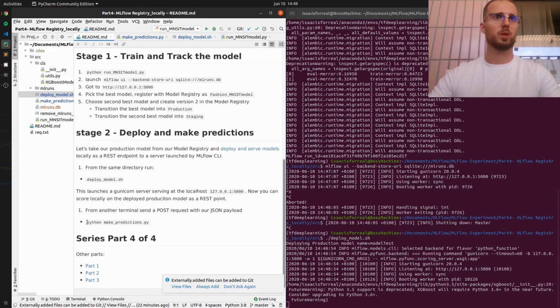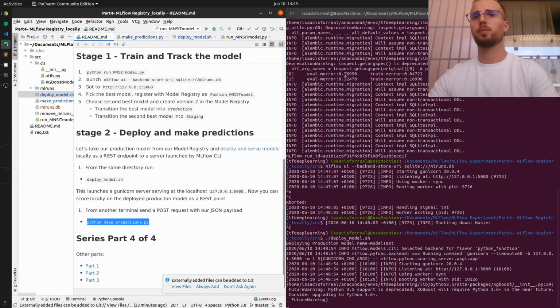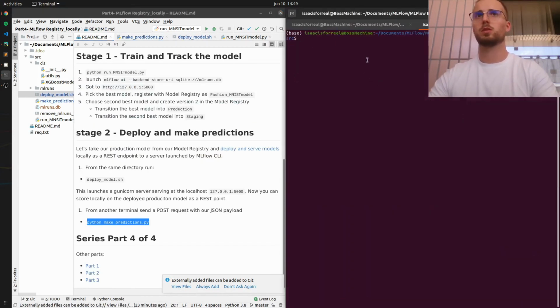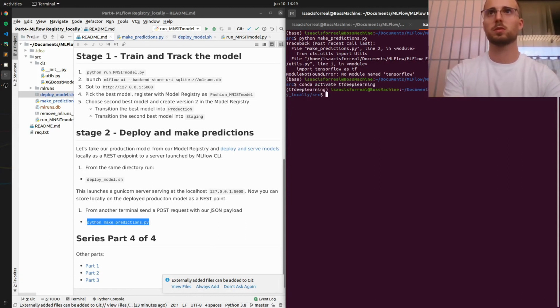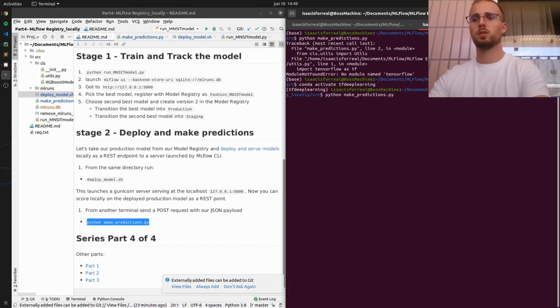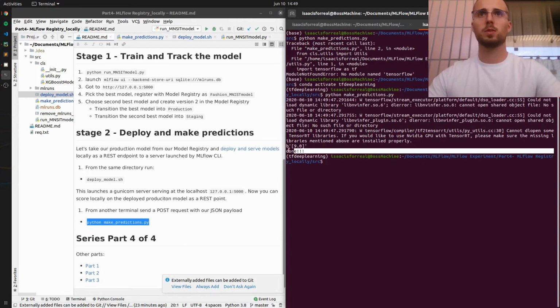So let's make our prediction finally. Let me just open this file to check if everything is okay now. I guess so. Let's open a new tab in the same directory. Perfect. Now let's paste and run. Okay, of course I need to activate conda again. Okay, perfect.